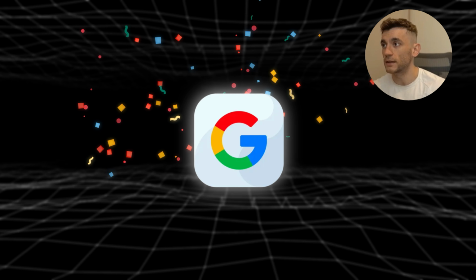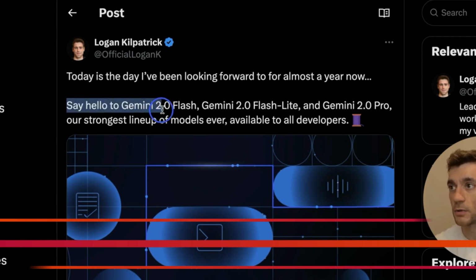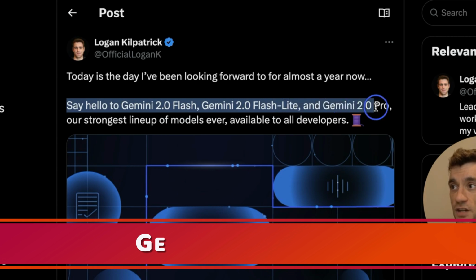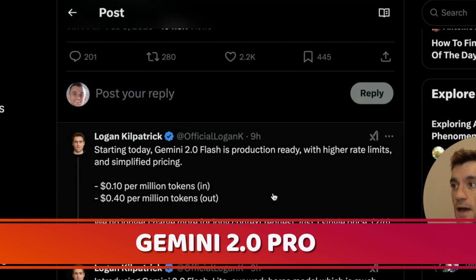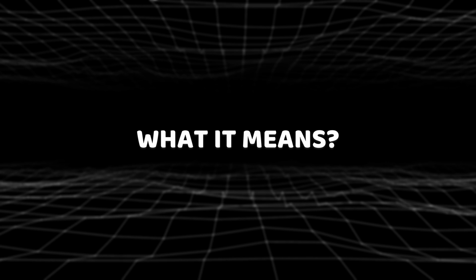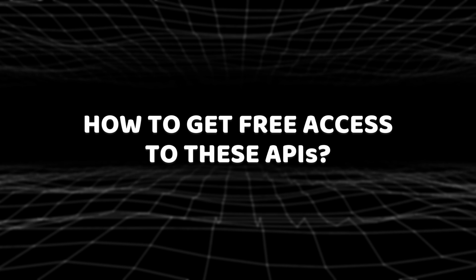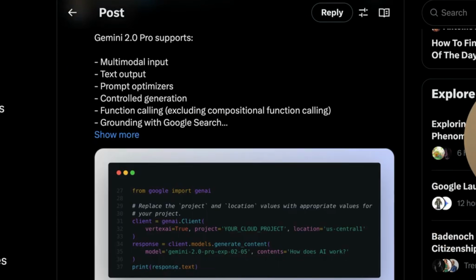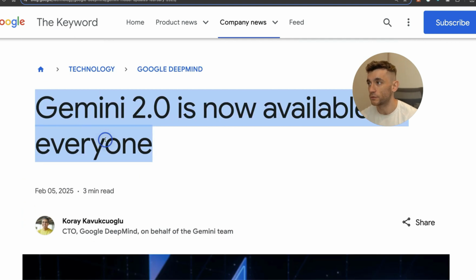Google have just released new updates for Gemini 2.0 Flash, Flash Lite, and Gemini 2.0 Pro. And today we'll be walking through exactly what it means, plus how to get free access to these APIs and how to use them step by step. Now you can see the official announcement from Google right here.